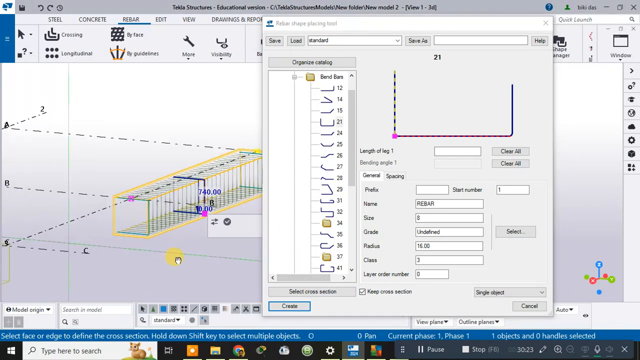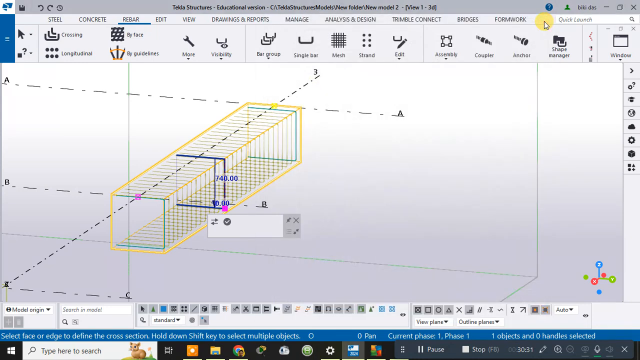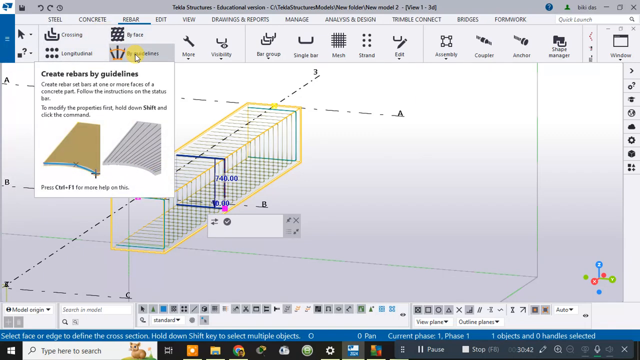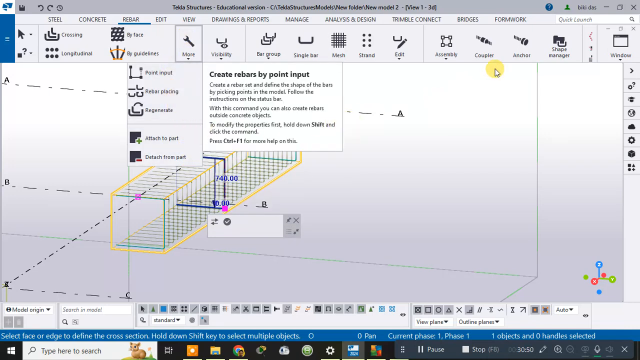So hope it's clear to all of you how it is being created. So this is how we can create the rebars by shape placing tool. Hope it's clear to all of you how to create the rebars by different methods, because there are various methods available: crossing, by face, by longitudinal, by guidelines, then in more. These are the methods available here. So remember that all these methods are very necessary for creating the reinforcements in any kind of member, whether it is beam, column, footing or slabs. So this is how we need to create reinforcement.